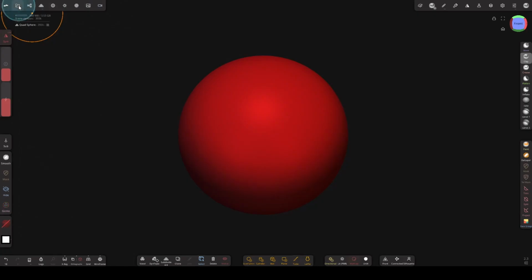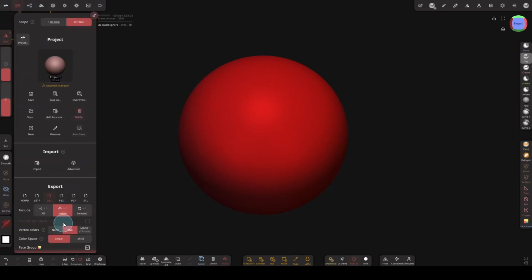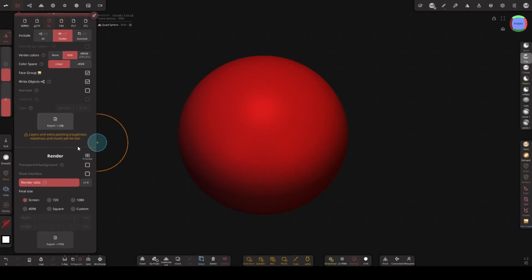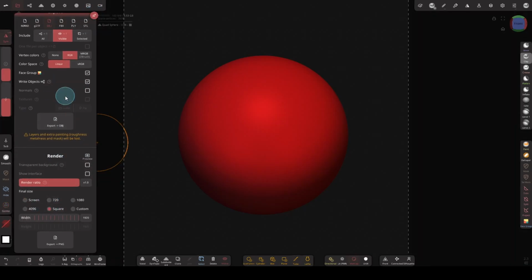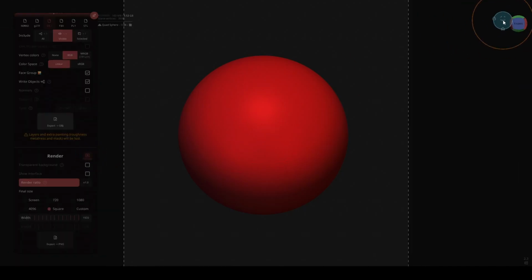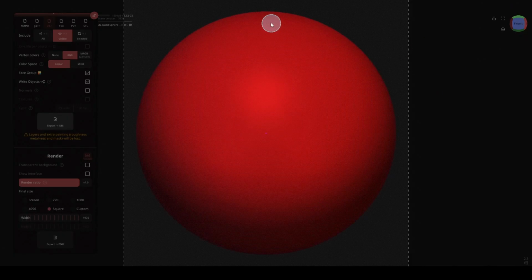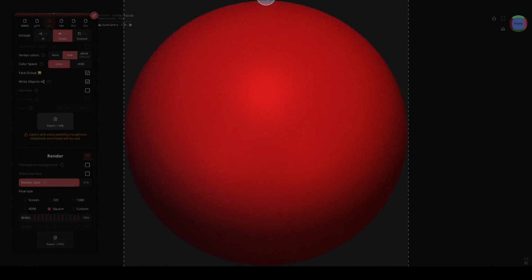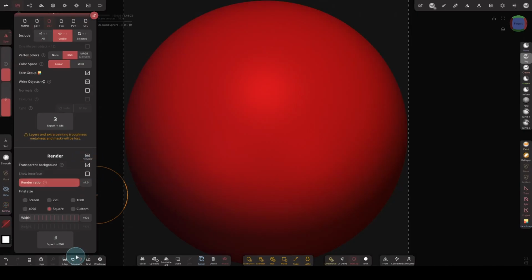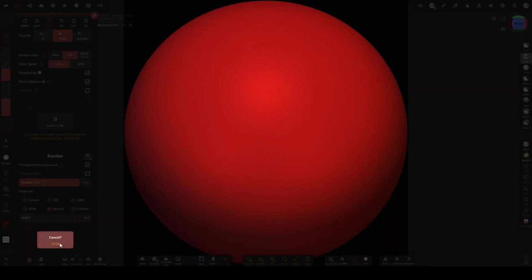Then go here, scroll down, pin the menu and set the final size to square. Then enable preview and zoom in until the edges of the sphere touch the square boundary. This is important. Now disable preview and enable transparent background. Then export PNG and save that image.